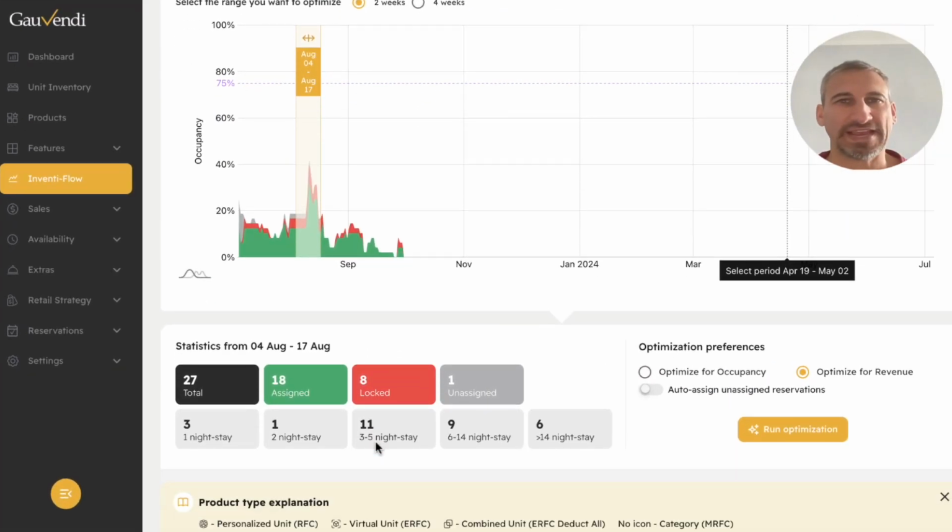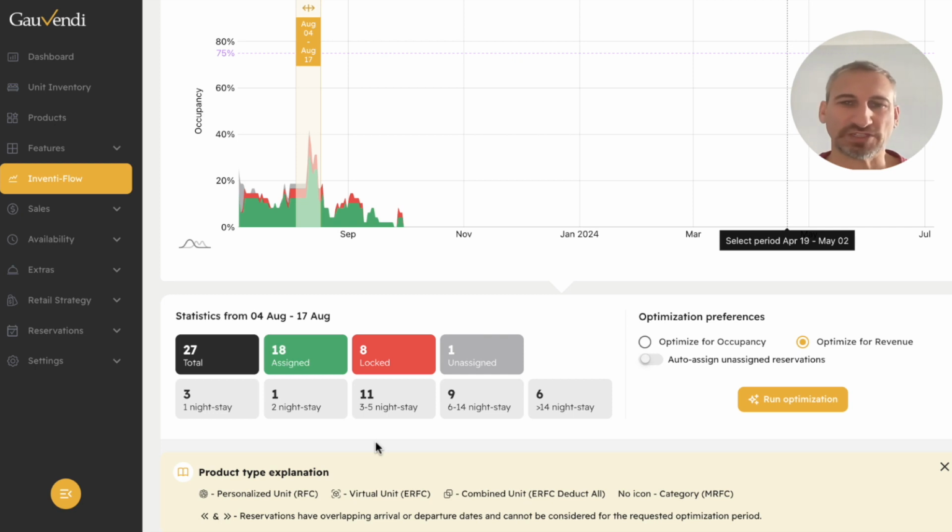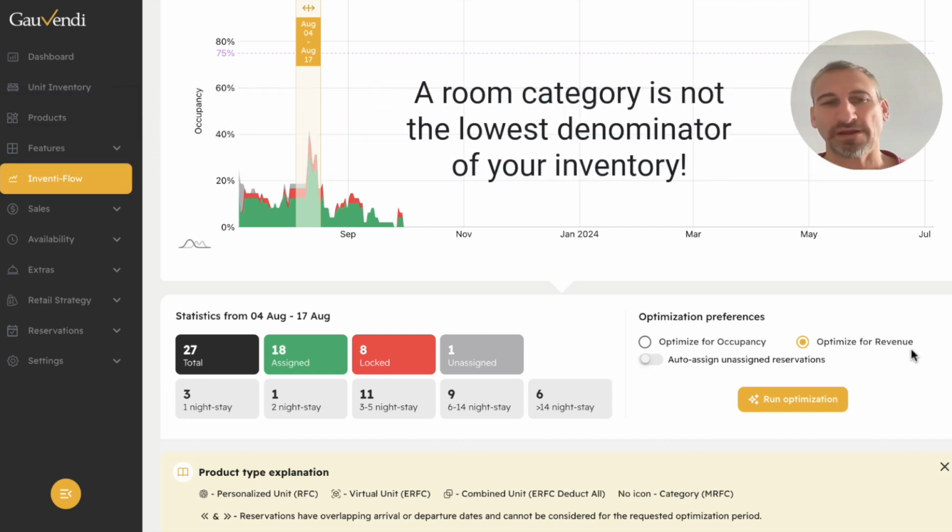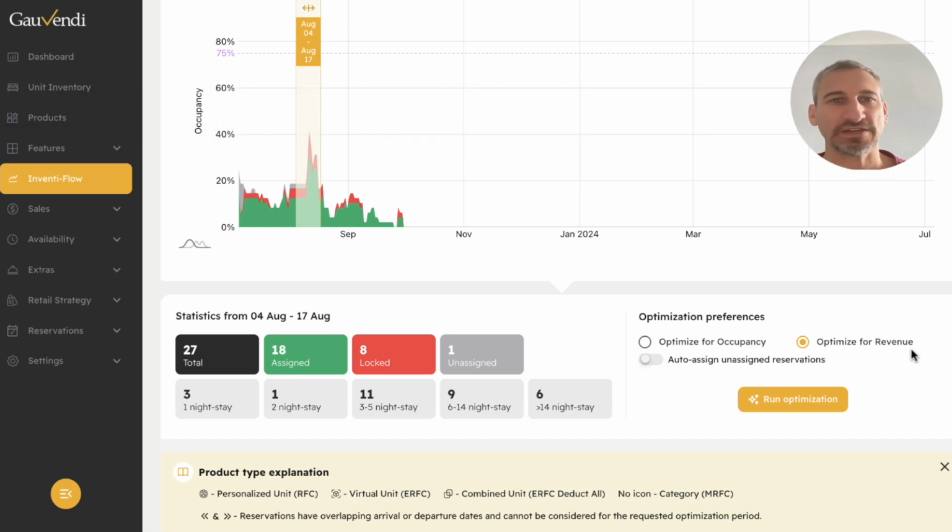So once I've added additional feature information, Inventi-Flow is much smarter in regards to auto assignment, but also when it comes to optimizing revenue, because we do need to understand the true value of each unit. Remember, a room category is not the lowest denominator of your inventory. Hence, we are here with GauVendi to enable new possibilities to maximize your occupancy and your revenue for your property.